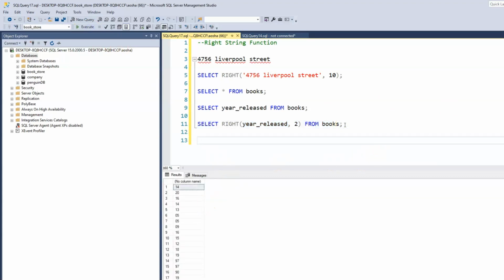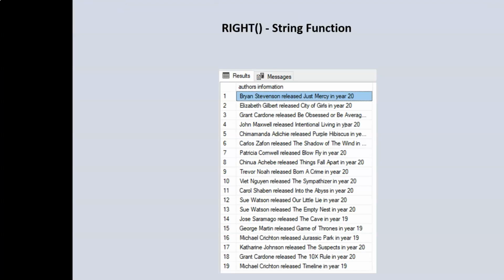And we could also concatenate. Say we want to print out something like this, where we have the first and last name of the author, and then we concatenate that with released, and then we concatenate that with the title of the book, Just Mercy, and then we concatenate that with in year. And then finally, we concatenate that with the right of the year the book was released, so the last 2, like we just tried.